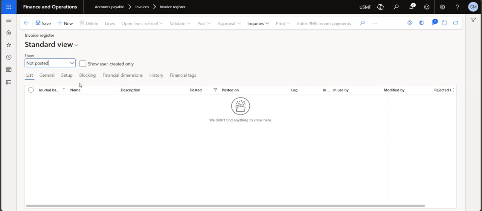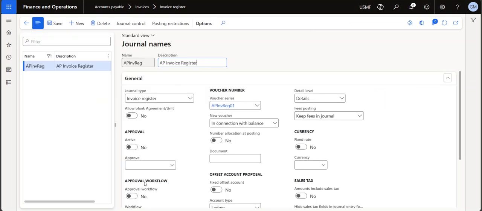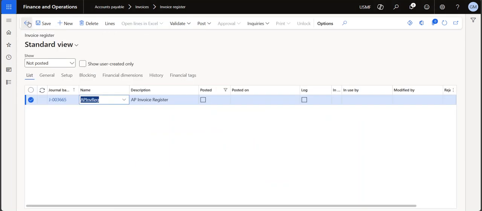Here I am creating a new invoice register. When I click on new, I need to select the invoice register journal name. This particular journal name will have the journal type as invoice register only. There will be two ledger accounts which need to be mapped, one for arrival and another for the offset account. So this journal name will be invoice register only.